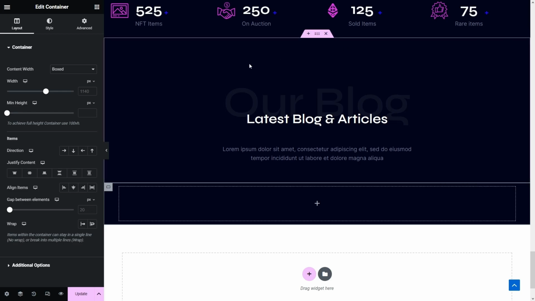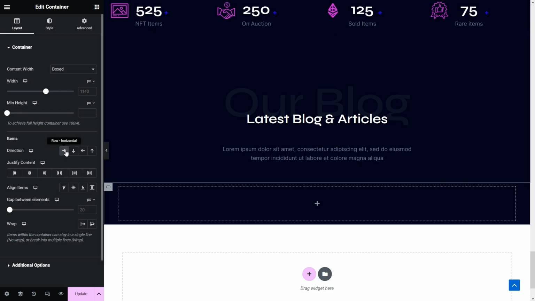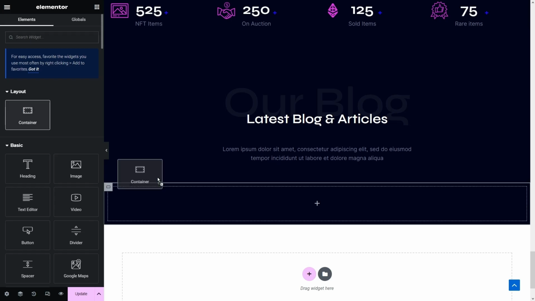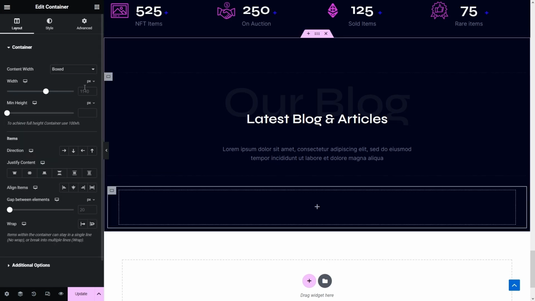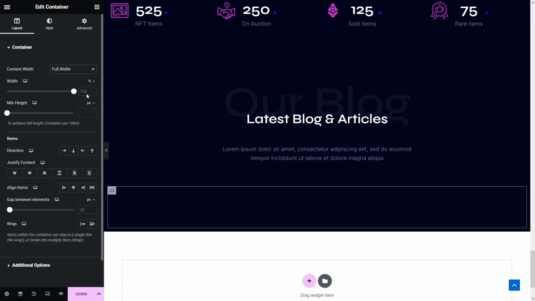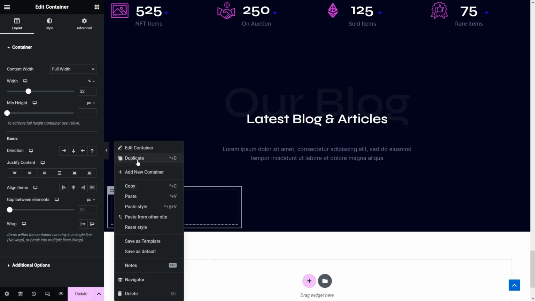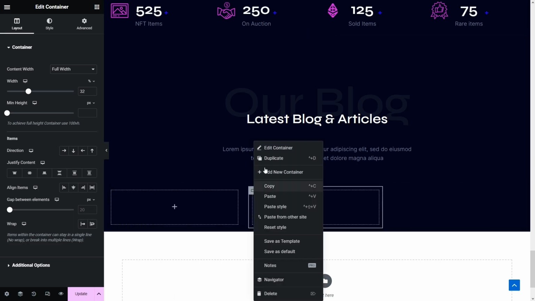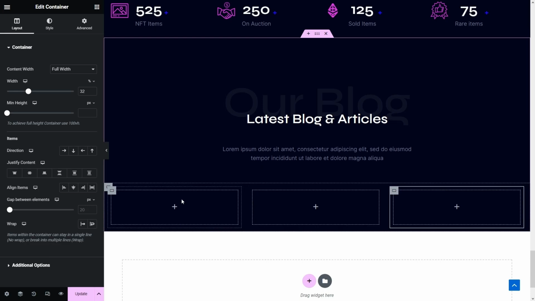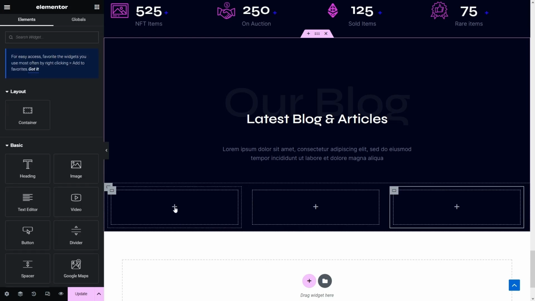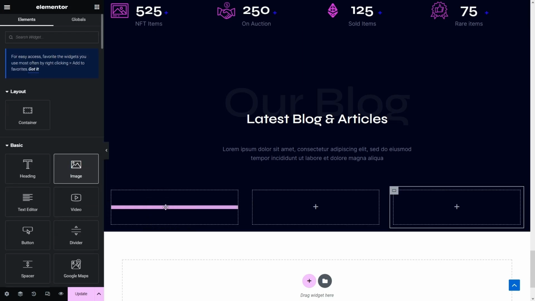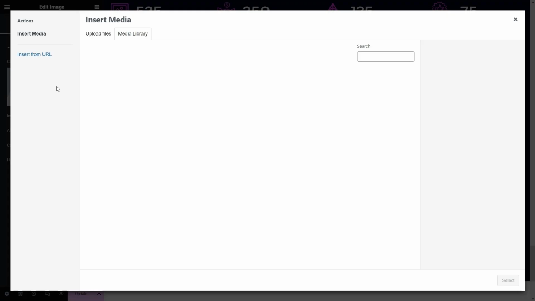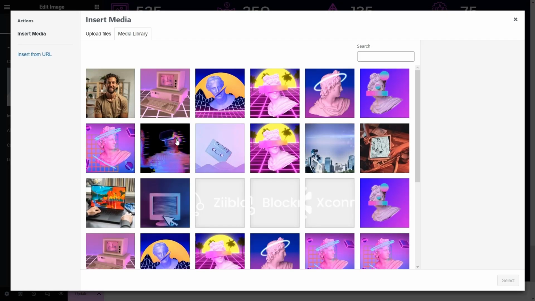Change this second container to row. Also change it to full width 100%. Add yet another container into this one and make it full width 32%. Inside of it, add an image element. Change the image to this one.